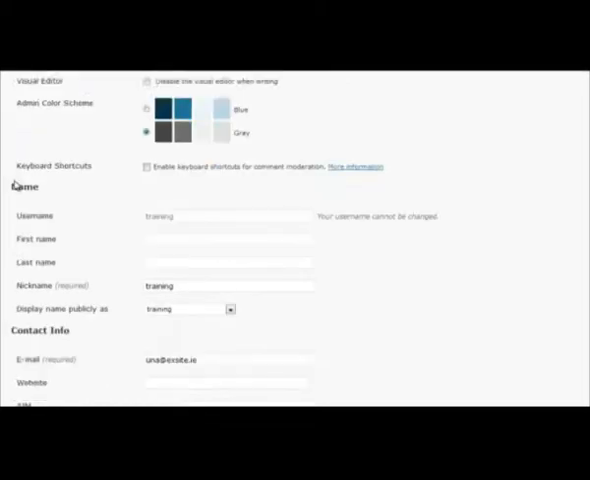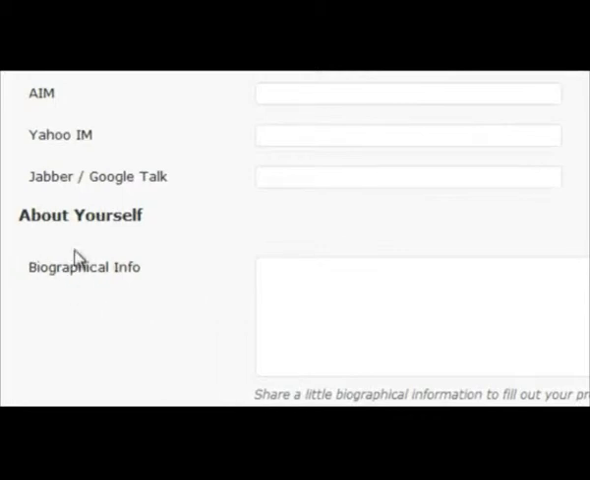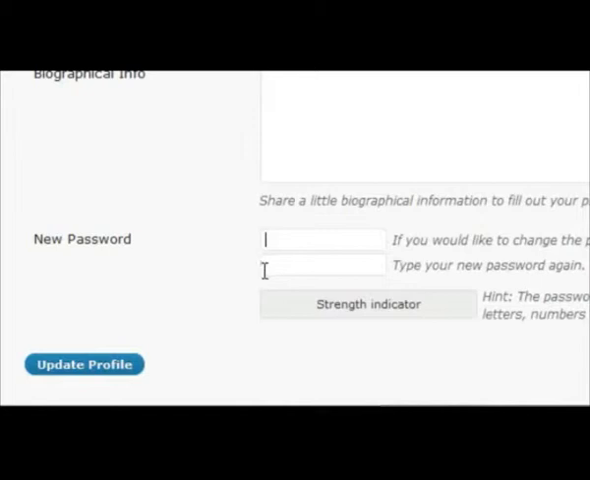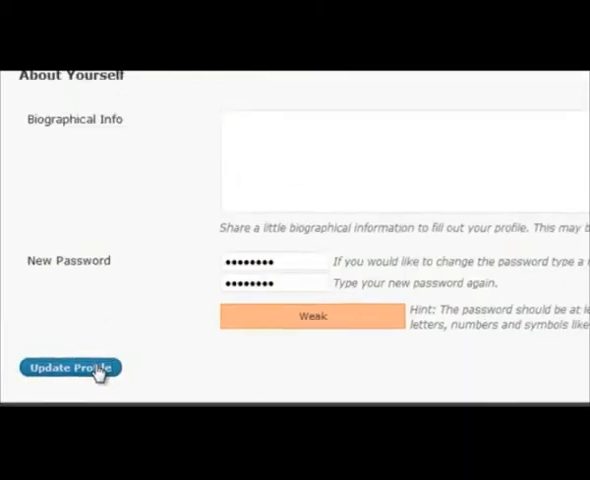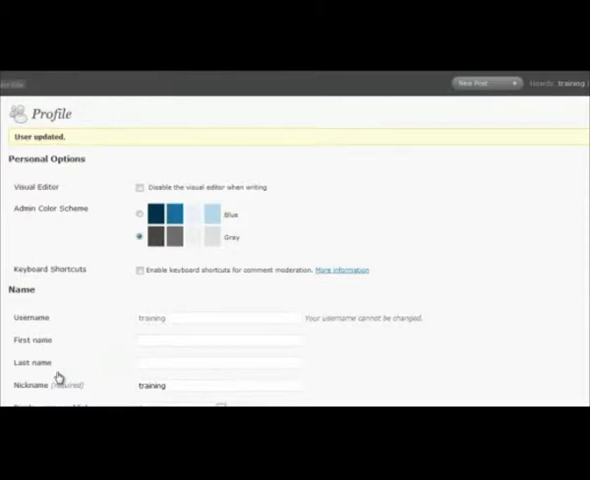Scroll down to the very bottom of this page. There should be a title that says About Yourself. Under this, there should be a section that says New Password. Enter your new password in both boxes and then click on Update Profile. We would strongly advise you to change your password as soon as you enter your site in order to ensure maximum security.